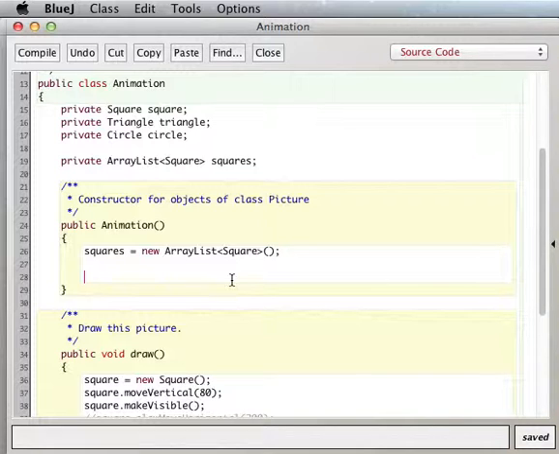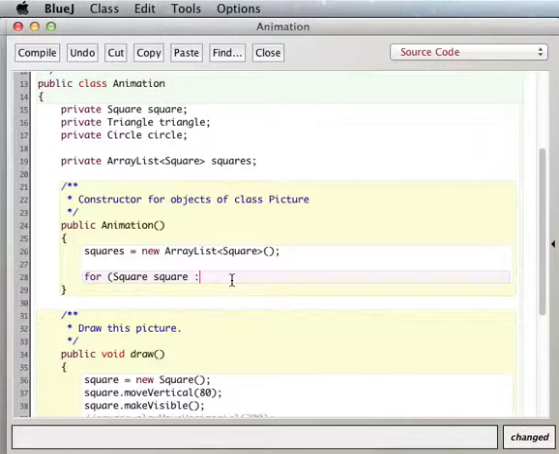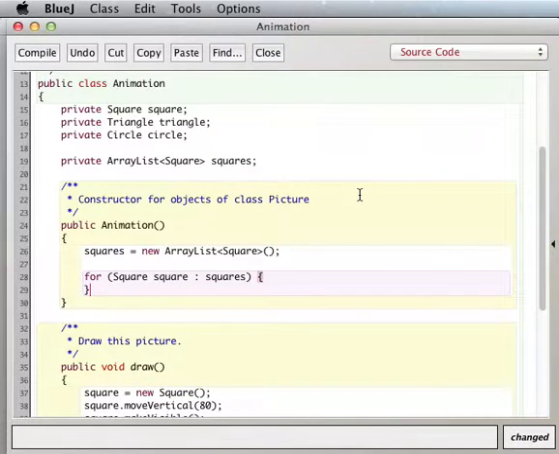Okay, so we need a loop here. The two loops we've learned about are, so we learned about this one, right? The for each loop. That one's not going to do us too much good at this point because we don't have any squares yet. So we need to load in some squares.